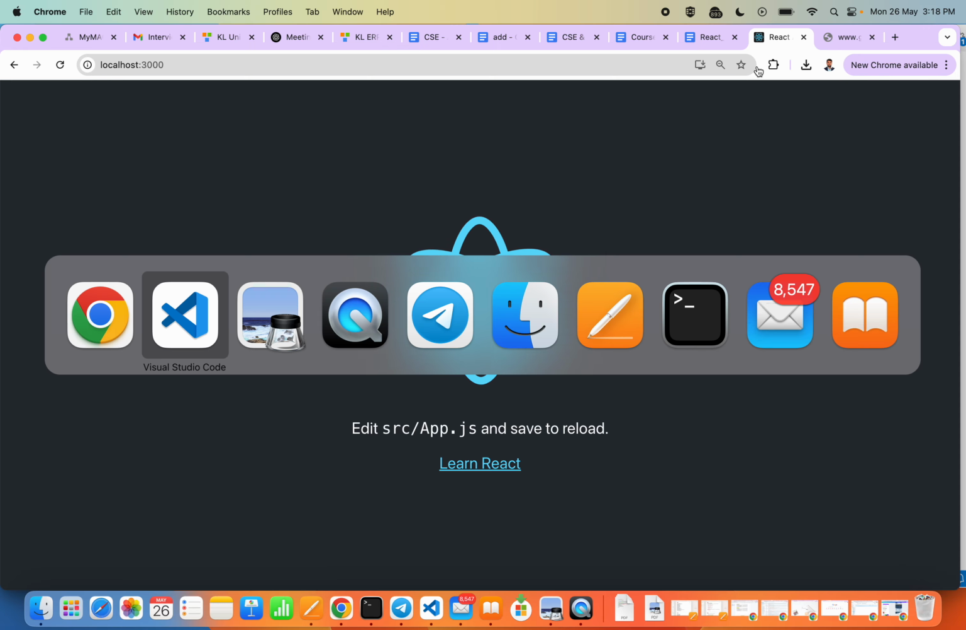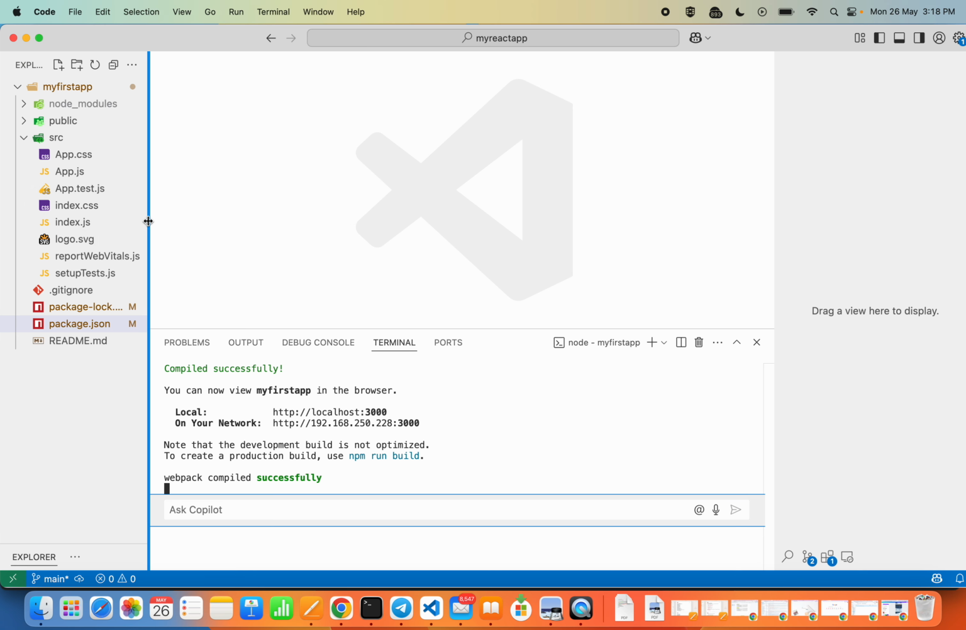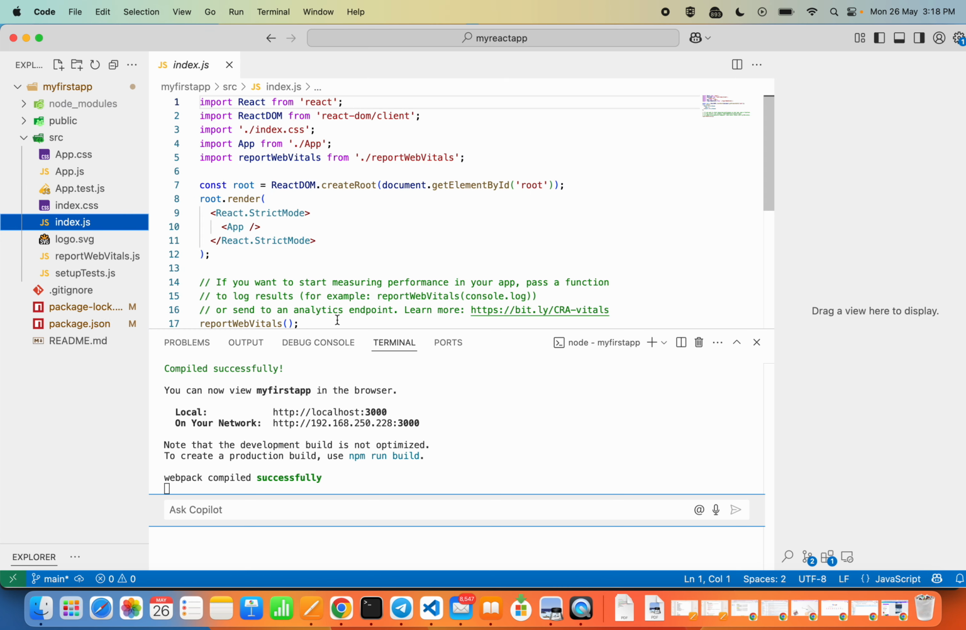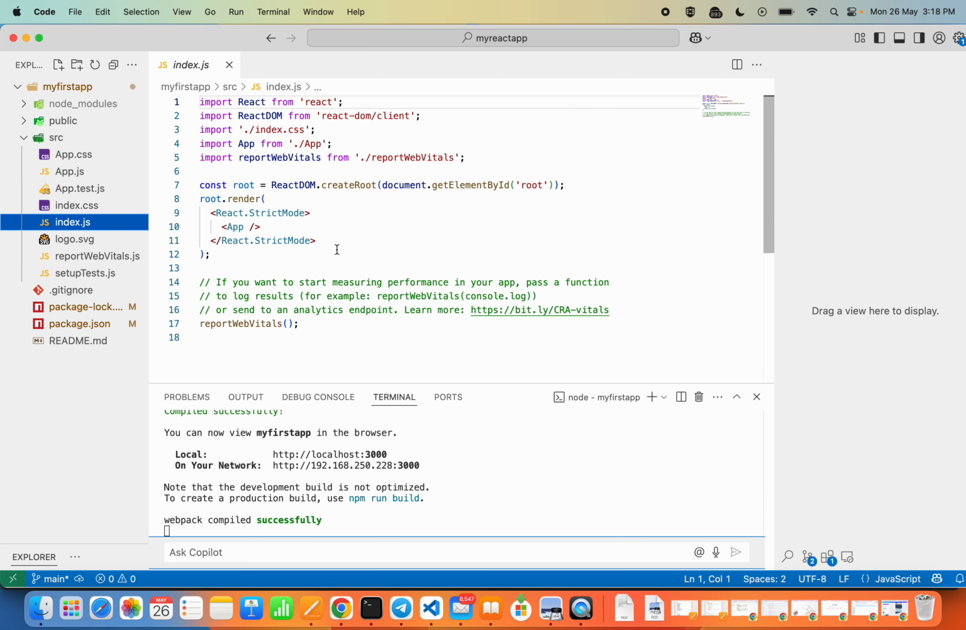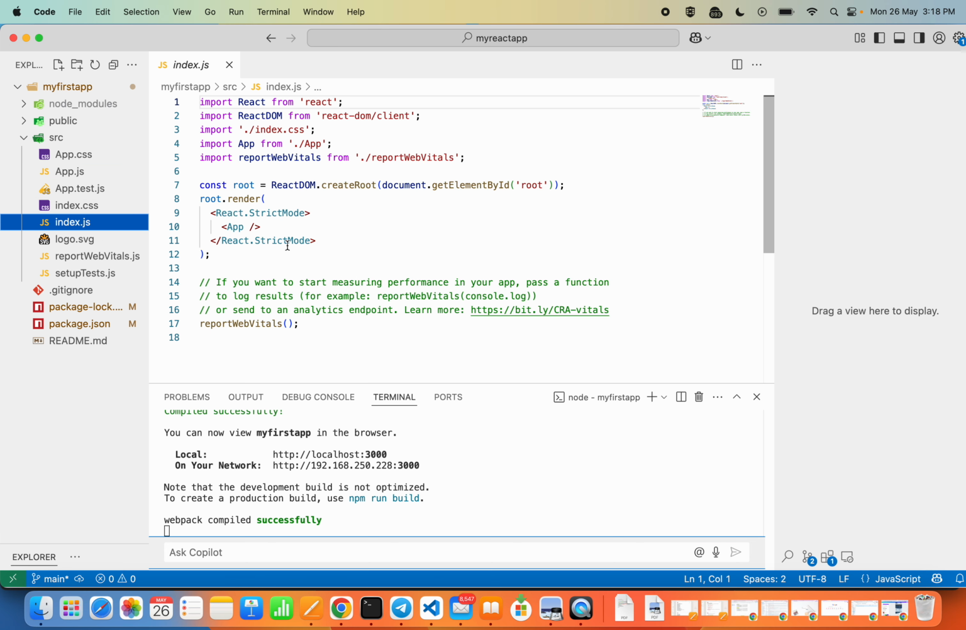So let's modify this code and see how things will change. First thing which I would like to try, these are the things which are there. Let me quickly explain how these components are aligned. We have app.js. This is the code which got rendered, but this is being called by index.js. This is a component, and we are calling the app component here inside the index.